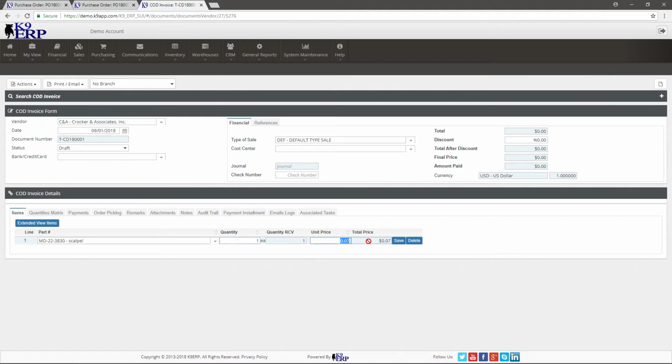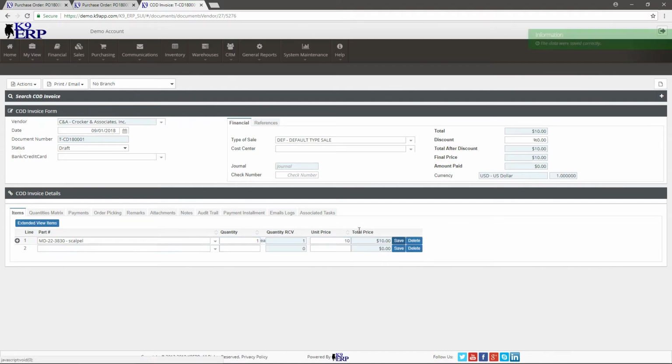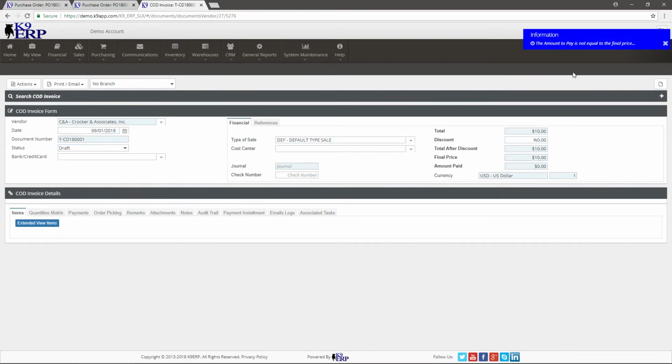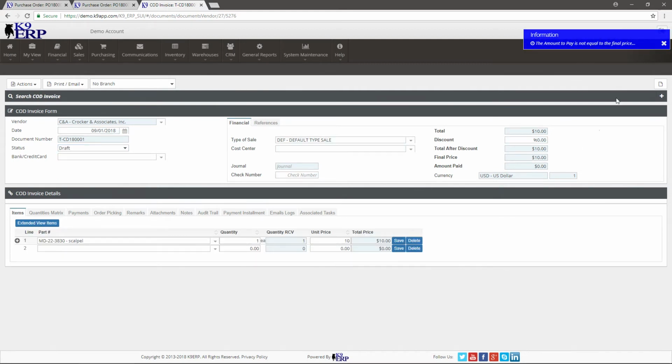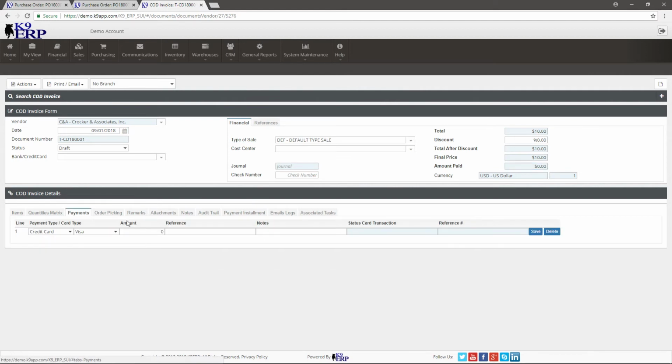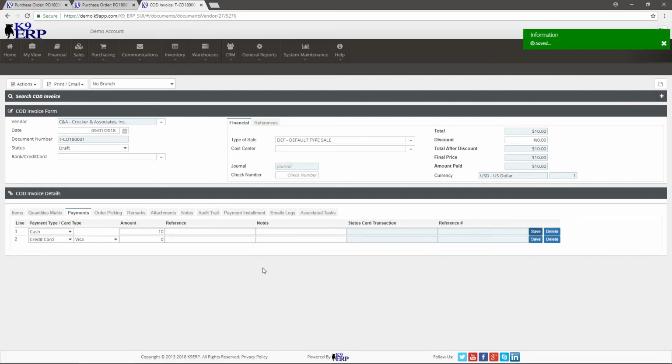Let's create a realistic price over there. And that's it. If I try to post this now, it'll fail because the amount paid is not equal to the final price. I can see over here what my final price is and what my amount paid is, and I should have those equal. So if I go to payments over here, I have my different payment options. Let's pay cash on this transaction. It's $10. I'm going to save this. You can create as many payments as you want as long as the total equals the final amount. You can't underpay these invoices.